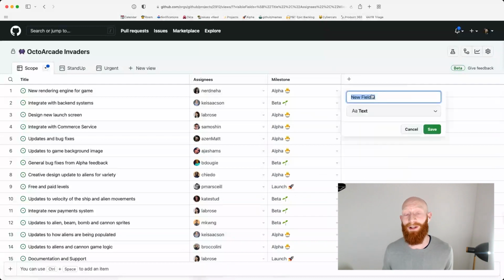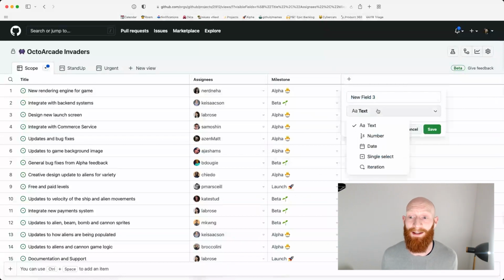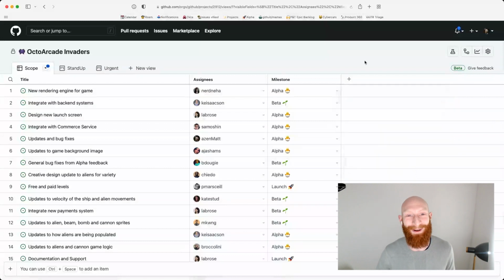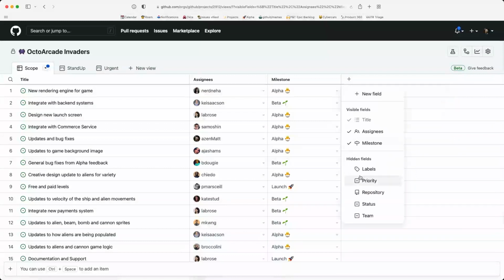I get a choice between these five different types that I can add in. So we've got text, number, date, single select, and iteration. So I can easily go in, decide what it is that as a team we care about, and just add a field for that. I won't make you watch me add in and populate a whole one. So here's one I prepared earlier.